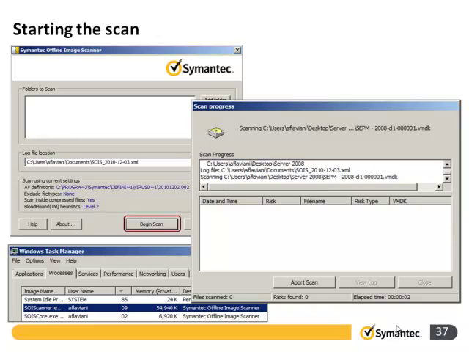When the scan is started, we can see a couple of processes running in the Windows Task Manager below here. These 2 SOIS processes will run while the scan is running. And we've got the scan progress on the right-hand side.